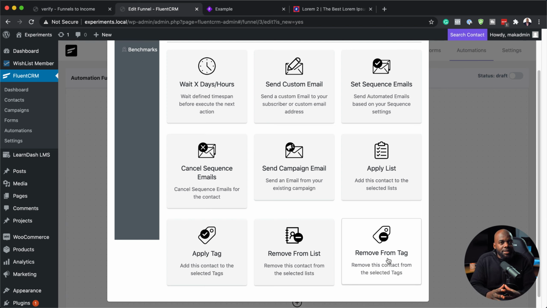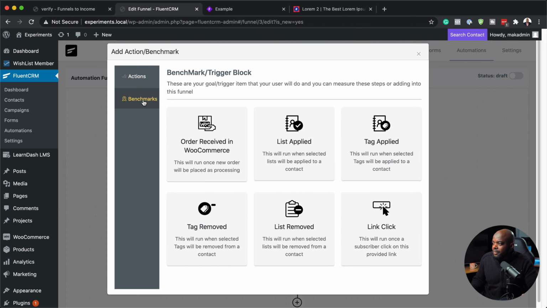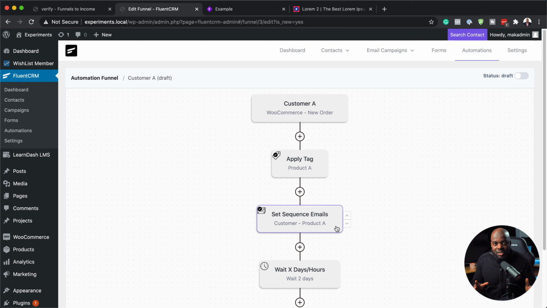The situation where you might need to remove a tag is, let's say your customer has bought product A and they've also bought product B, but product B is the most expensive one and it also includes product A. You can say remove tag product A and then apply tag product B. So all this is happening automatically. Okay, so now that I have this done, I'm pretty much happy with this. And also there's benchmarks here. So you can also say, if a tag is removed, automatically, what should happen next? Or if an order in WooCommerce is placed or is in processing, what should happen next? So there's so many automations that you can do, but pretty much this is where the automation funnel comes in.